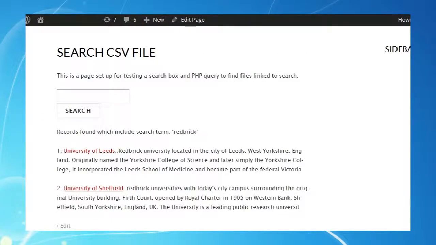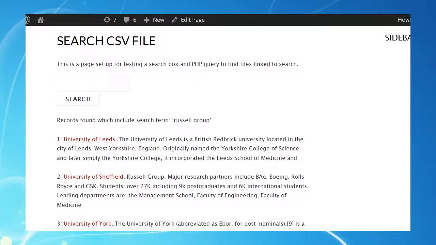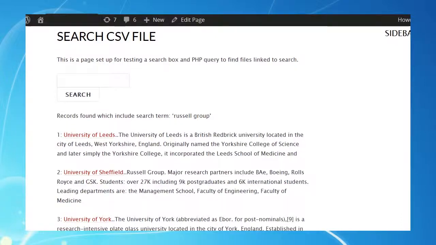Well, we're still a long way from Google, of course, but we're moving towards something quite functional. Of course, one of the keys to a successful search is having a comprehensive keyword file, and we'll look to see how we might automate part of that process in the next video.